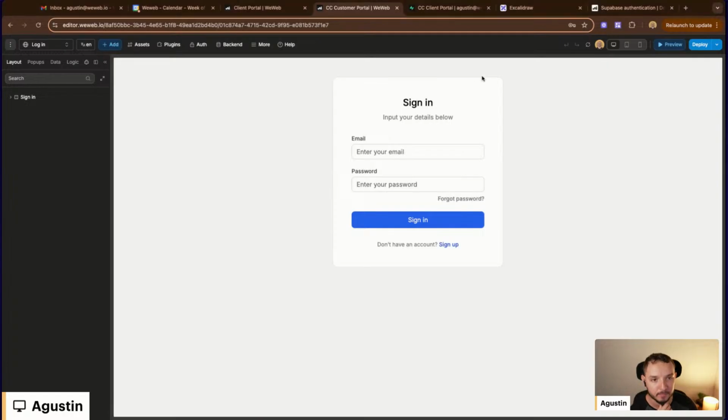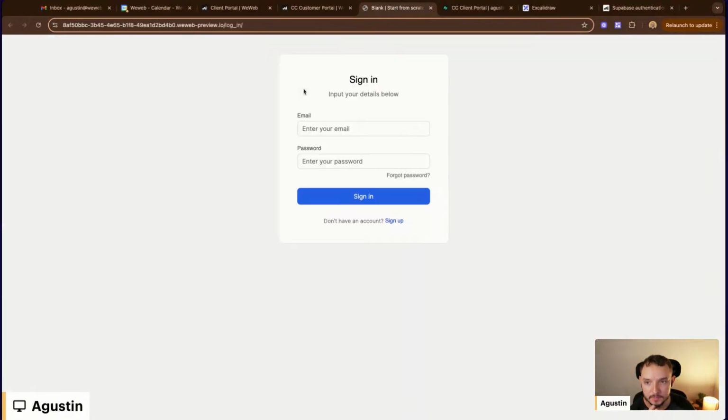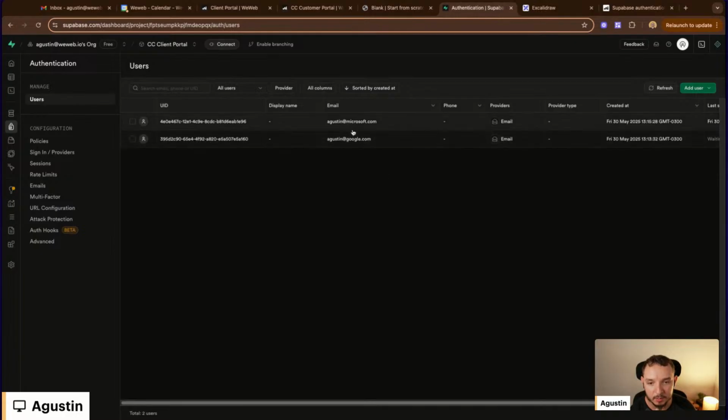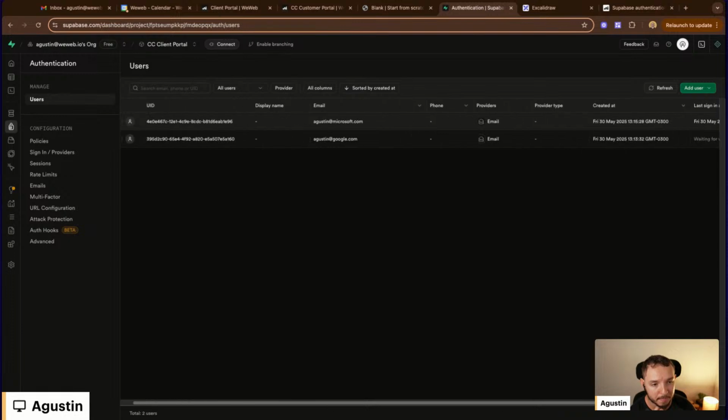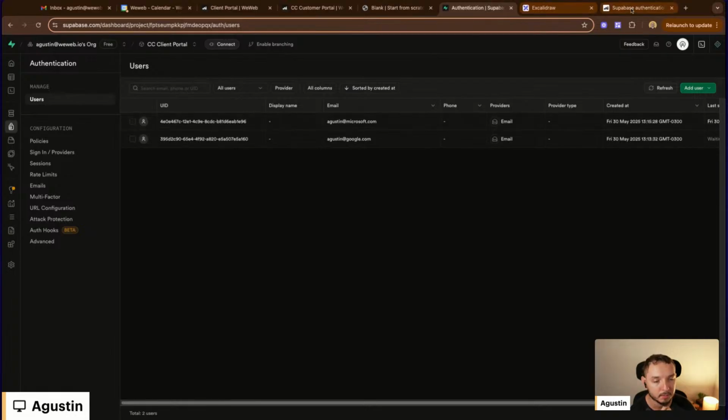All right. Let me click on this link here, and it's going to show me the app I'm working on, right? So right now I need to log in. Let me see if I remember the authenticated users. It was Agustin at Microsoft. Agustin at Google can't even log in because he's expecting a verification. Anyway, I'm going to use Agustin at Microsoft.